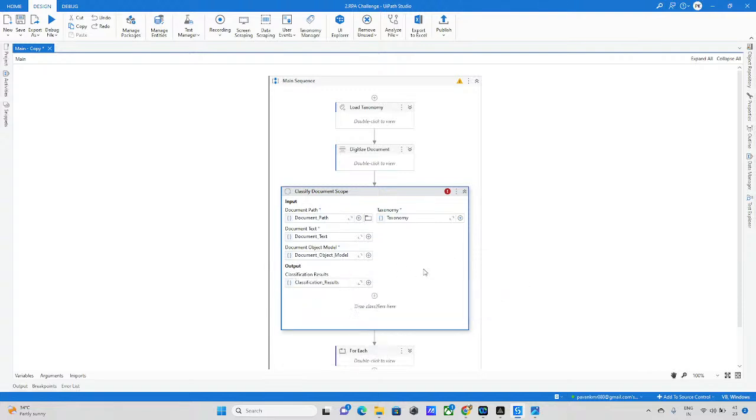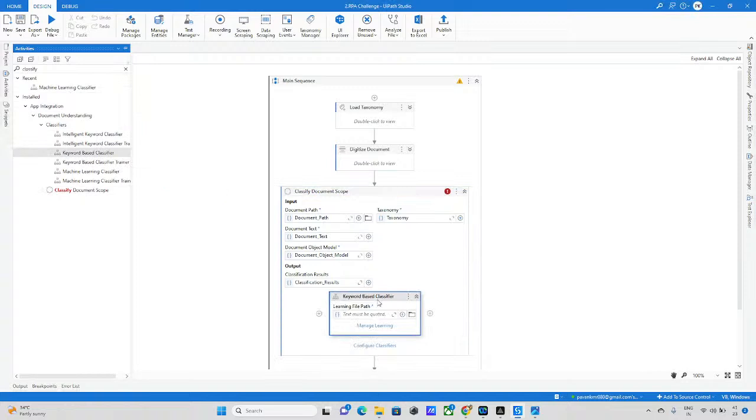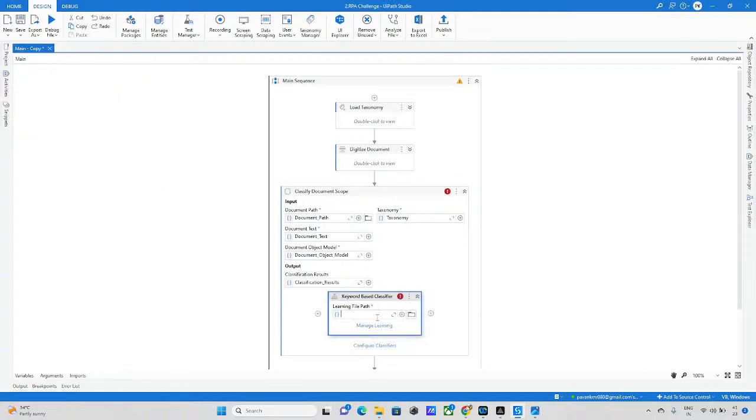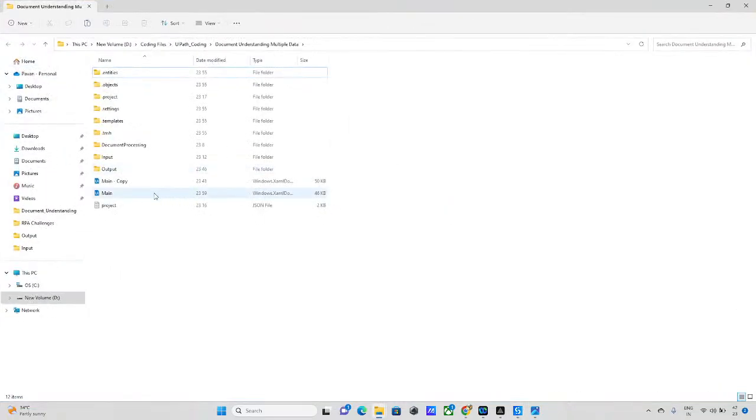Okay. Once this is done, I will drop the classifier here. So here I use the keyword classifier. Let me take that keyword based classifier. Here it's there. So I drop it here. After this, I need to update this path. So here my path is, I have this path here. Let me go to this document one and I need to update this taxonomy. Okay, I will go to the folder and copy that.